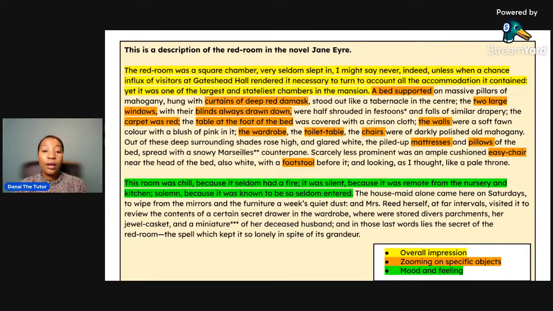So we'll read this. Okay, so I want you to notice how it opens, how it develops, and how it ends. Okay, so the Red Room was a square chamber, very seldom slept in. I might say never. Indeed, unless when a chance influx of visitors at Gateshead Hall rendered it necessary to turn to account all the accommodation it contained. Yet it was one of the largest and stateliest chambers in the mansion.